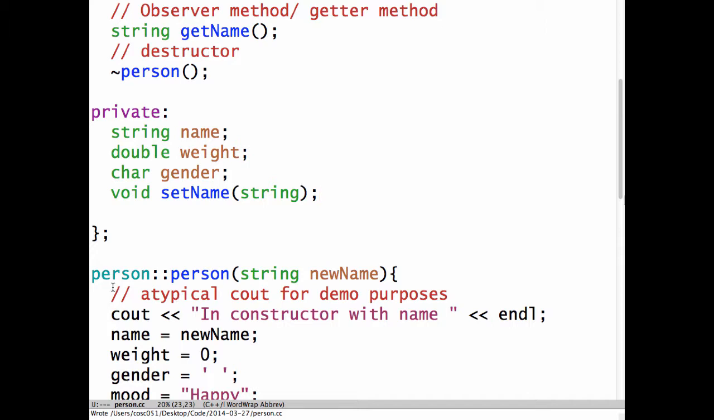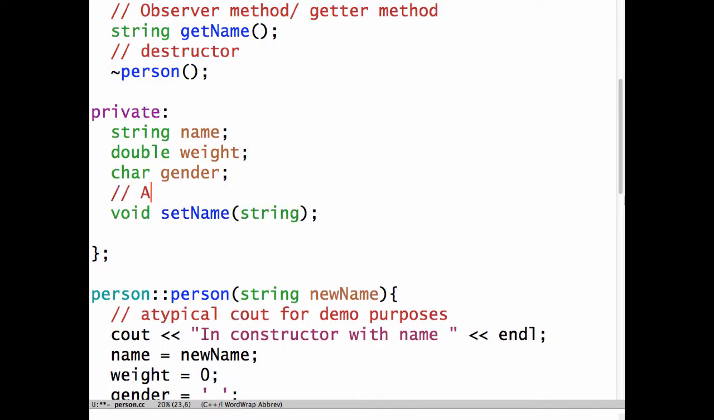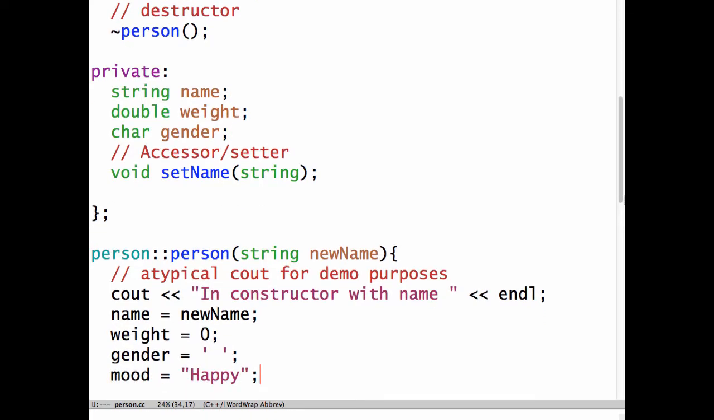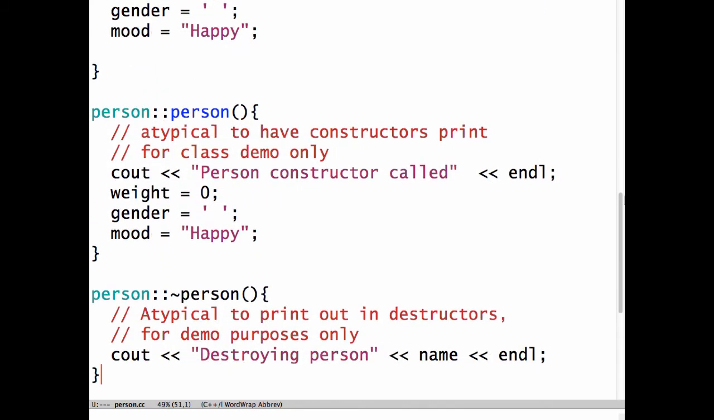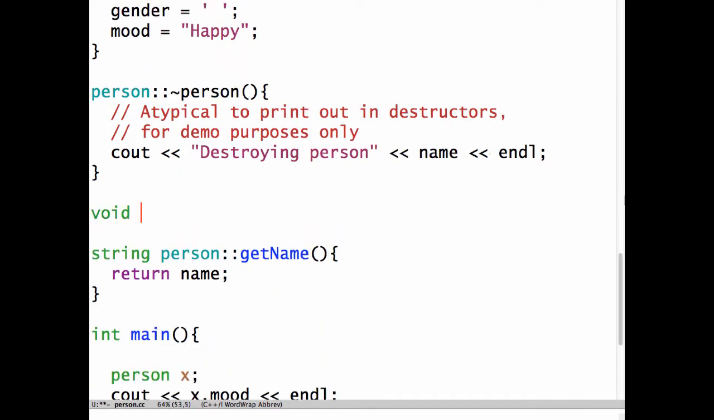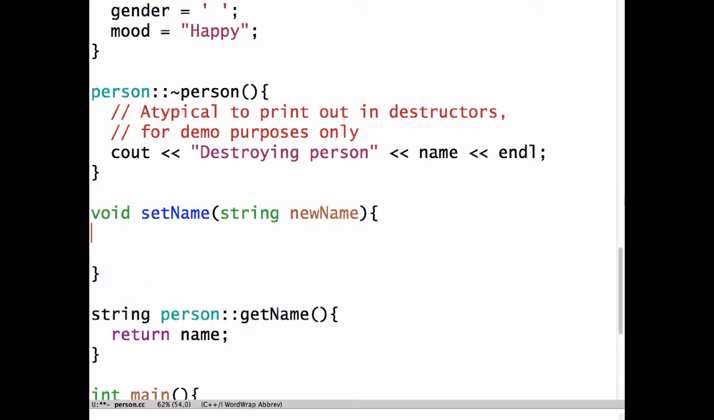So here I've declared this method prototype in the private section. I've called it setName. This is an accessor or setter method. And it allows us to change the value of something, but it's private. So let's say we want to change the name. We'll go down here and we have to create the method for it. We say it's void. Did I put void in there? Yes. We put void. We say it's setName. We have a string. The string is the new name. And this is pretty easy. You say name equals new name.